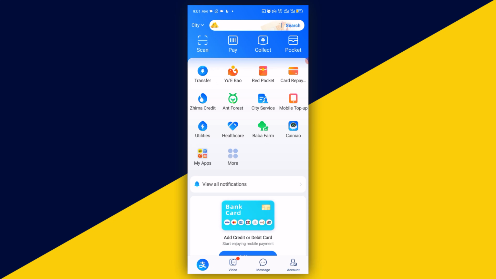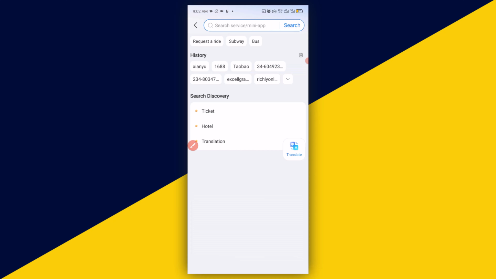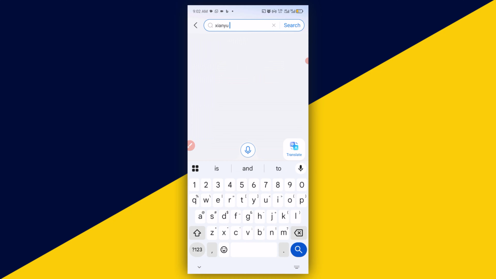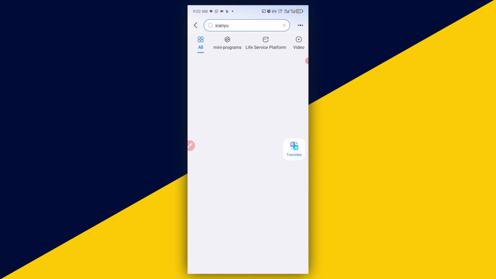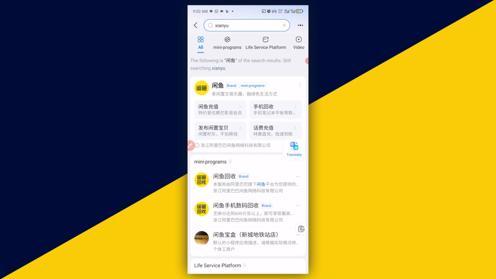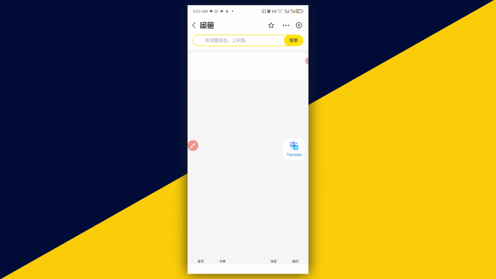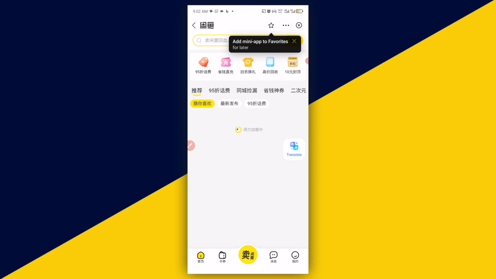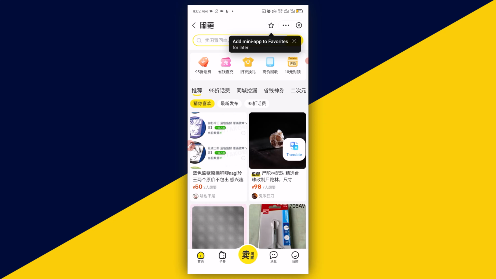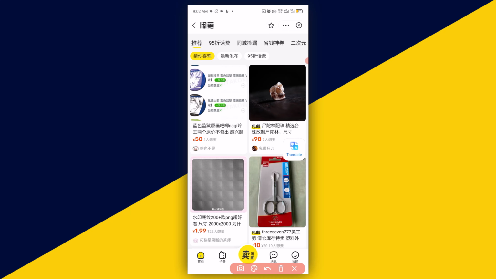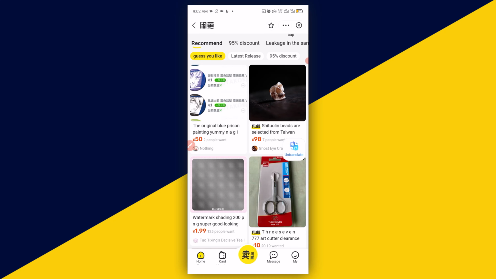On getting to the home page, click on the search engine right here. Type in Xianyu App, then hit search. Allow it to load up. Next, click on this first result right here. Then it's going to take you right here. Now here, you can simply see your translate icon. Simply tap on the translate icon, and in a few seconds, everything will be translated into English.